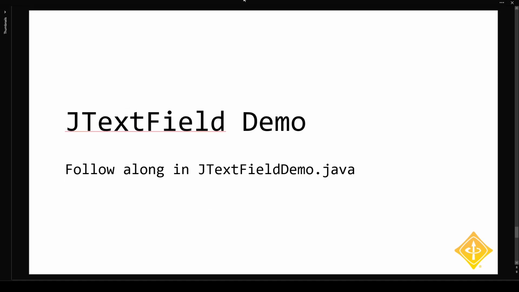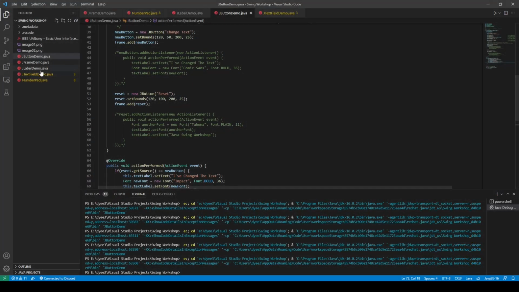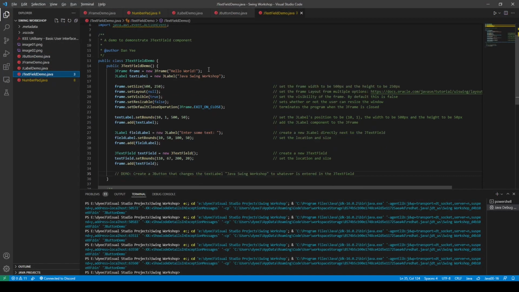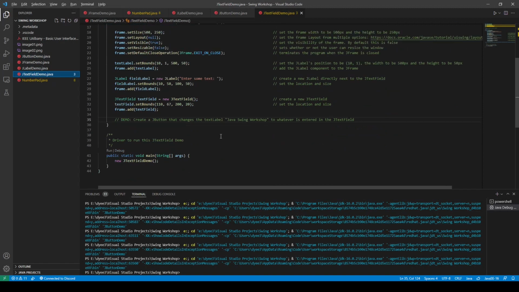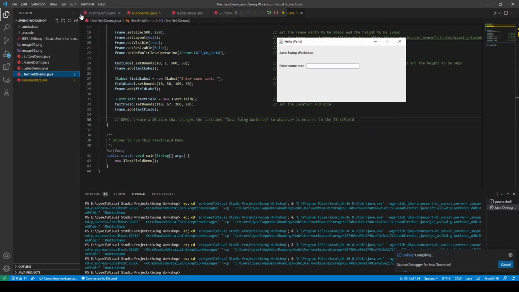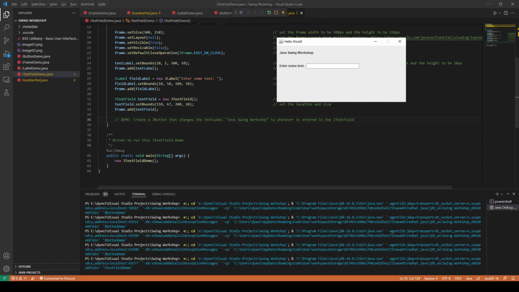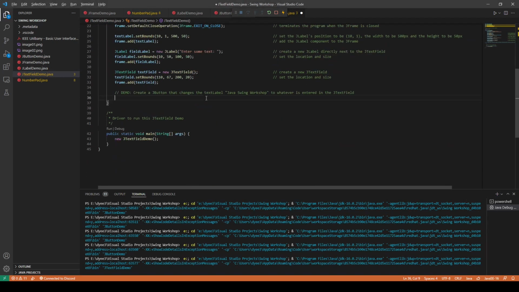Alright, we're just going to do a quick demo with JTextField, which is here. So we're going to create a JButton that changes the text label here, Java Swing Workshop, to whatever is inside this field. Whatever we write in there, it'll change to that. Alright, I'm not going to use implements ActionListener because it does not want to work. Alright, so we create a new JButton.